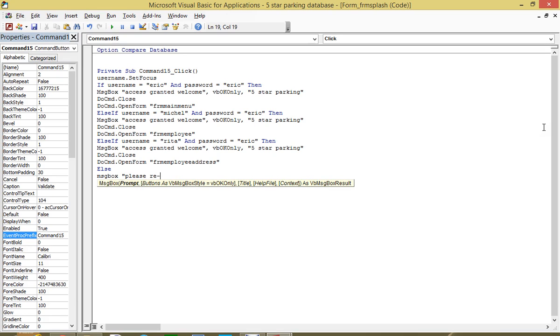Please re-enter your username and password. Okay, and then End If, and End Sub. Okay, we're already done with this. Let's see if it works.